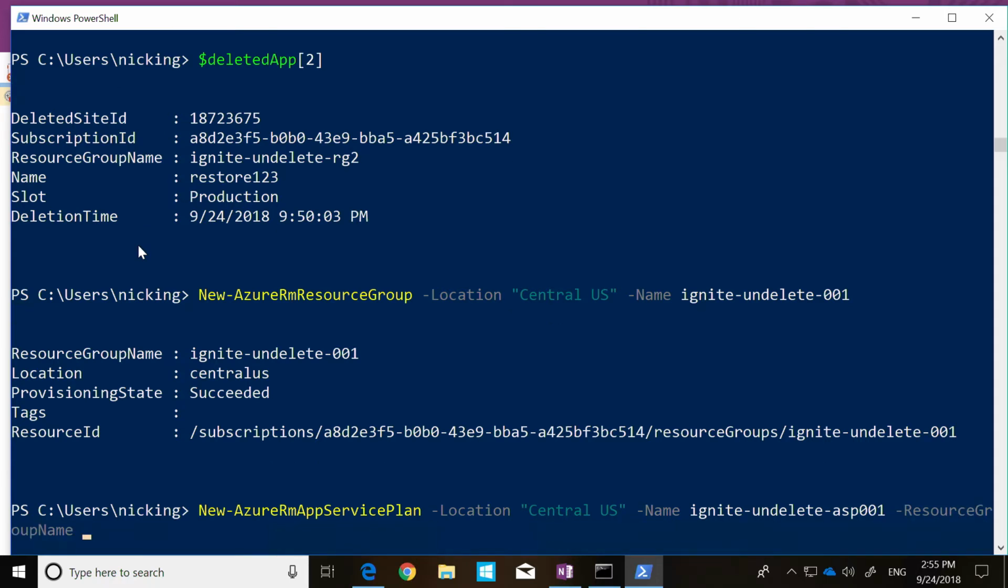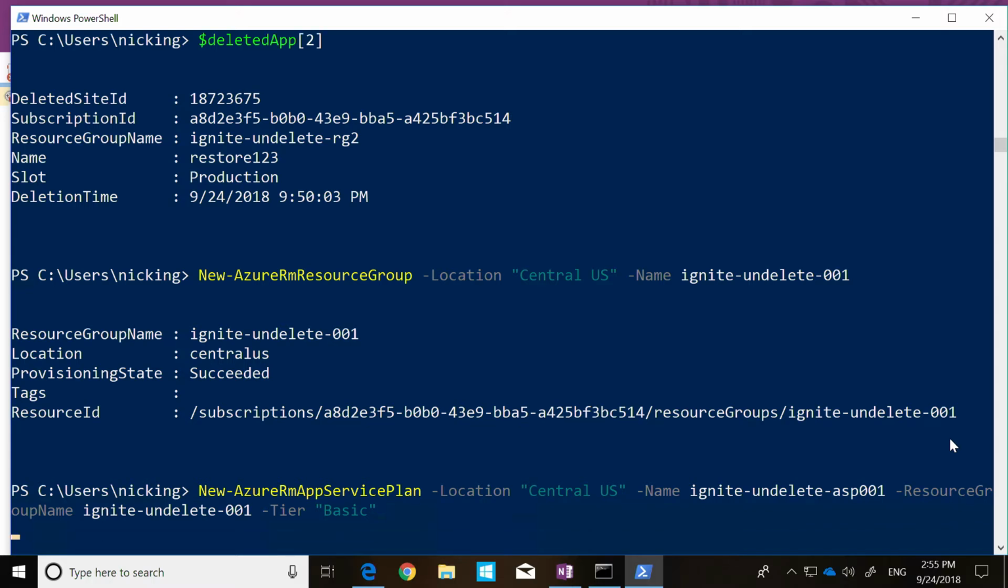Resource group name. We're just going to copy this from what we created earlier. And we want to select tier 2, because we only support undelete for basic apps and higher. So if your app is basic, standard, or premium, you can undelete it. If it's a free app, we don't typically support undeleting it like this. Your request will get rejected. So let's make sure we make a basic app again, so that it's going to be able to be recovered.